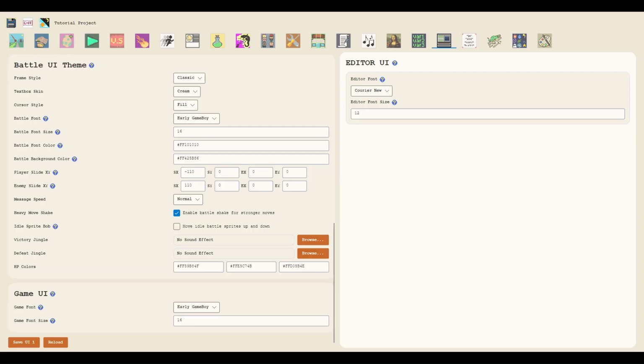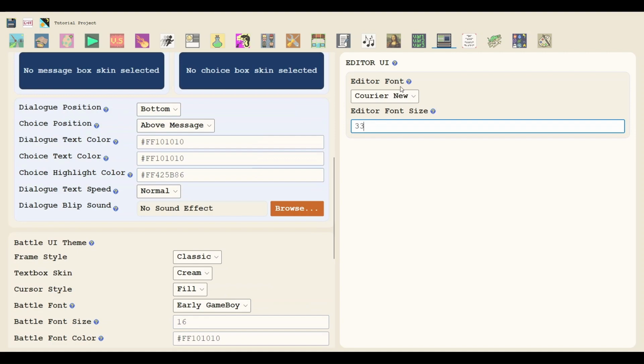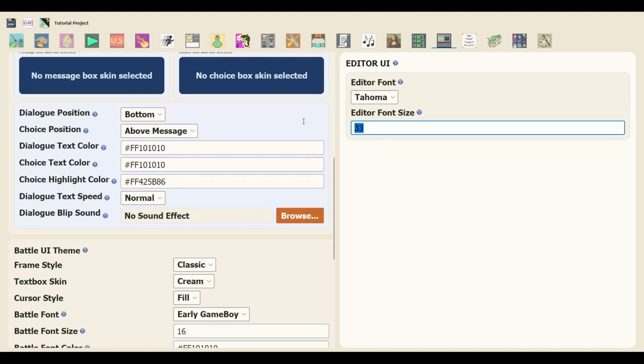Game UI, you want to change your font in game, you go for it. You hate how the editor looks, you want the font to be bigger, something else, you can do that.